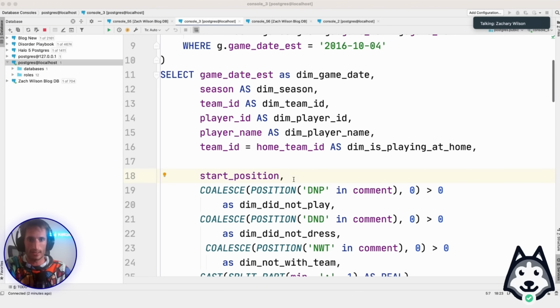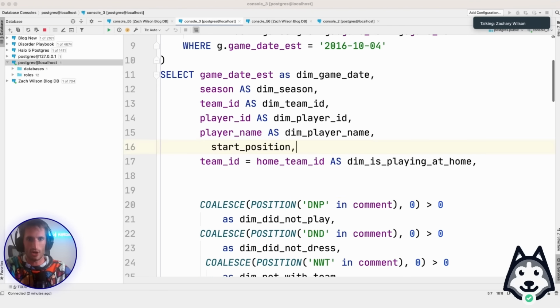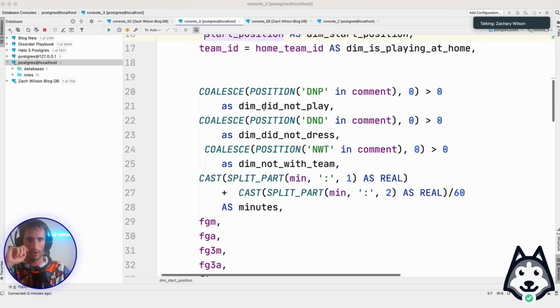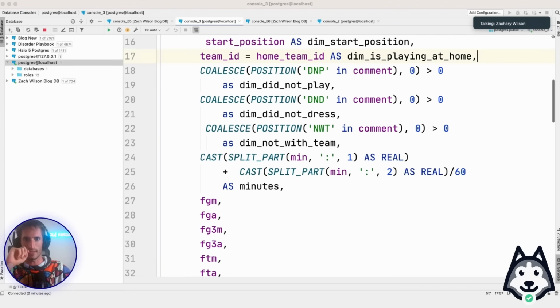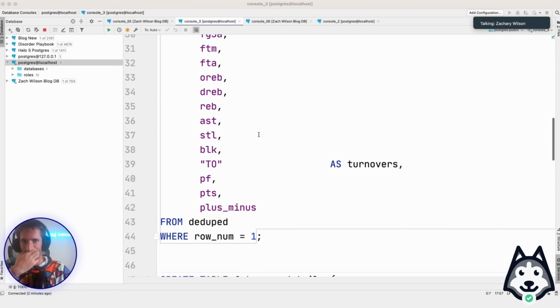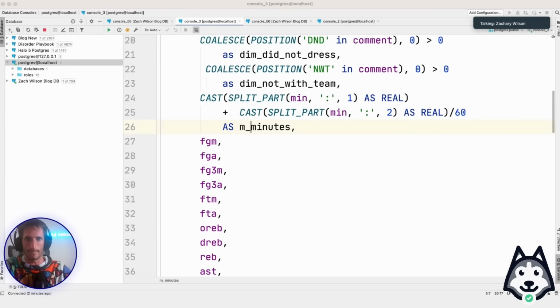Okay, so then we had start position. This is as dim start position. Okay, so now we're close. Then we had the playing at home. Then we have all of these, and then I think everything else is in order, and I don't have to worry about it. Yeah. Okay, so then this is as m minutes.